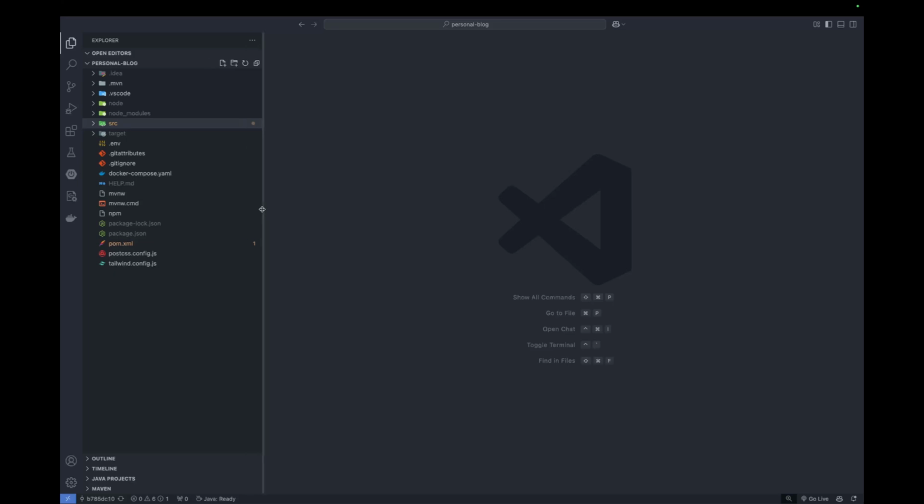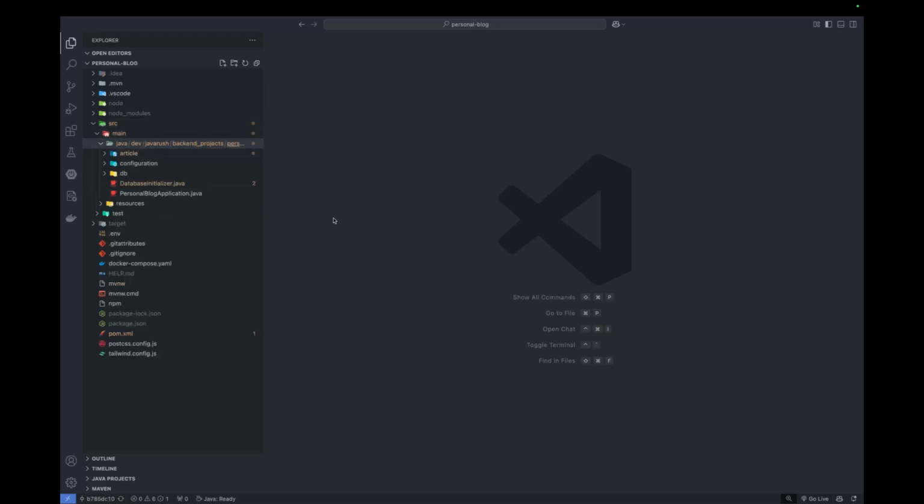I'm using VS Code for this project. You can use any IDE you want. So I will go to source, main, Java.